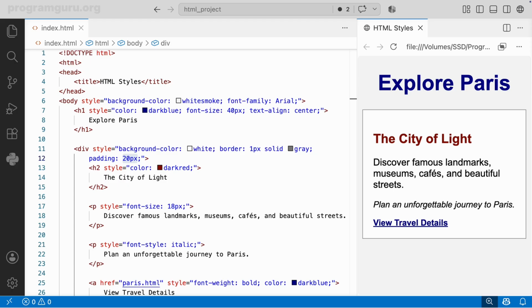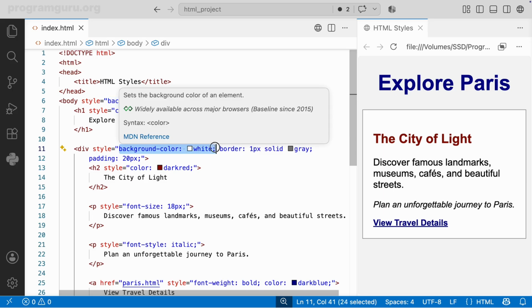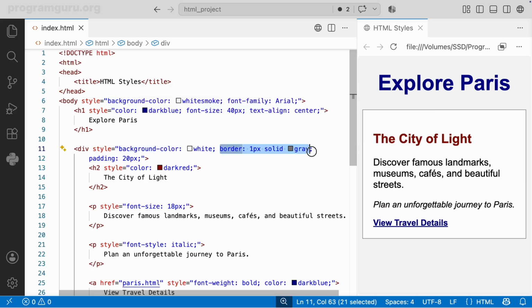Now let us review how multiple styles are written inside one style attribute. This style attribute contains three declarations. The first declaration changes the background color. The second declaration adds a border. The third declaration adds padding. Each declaration contains a property and a value. The declarations are separated by semicolons.